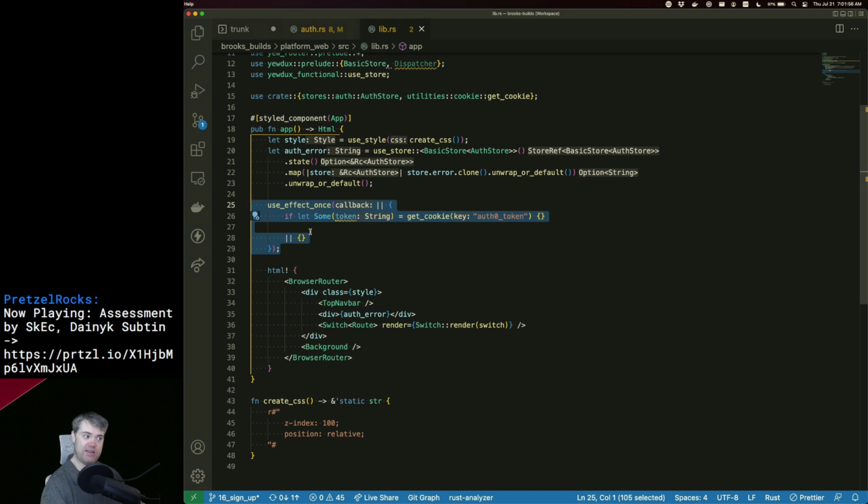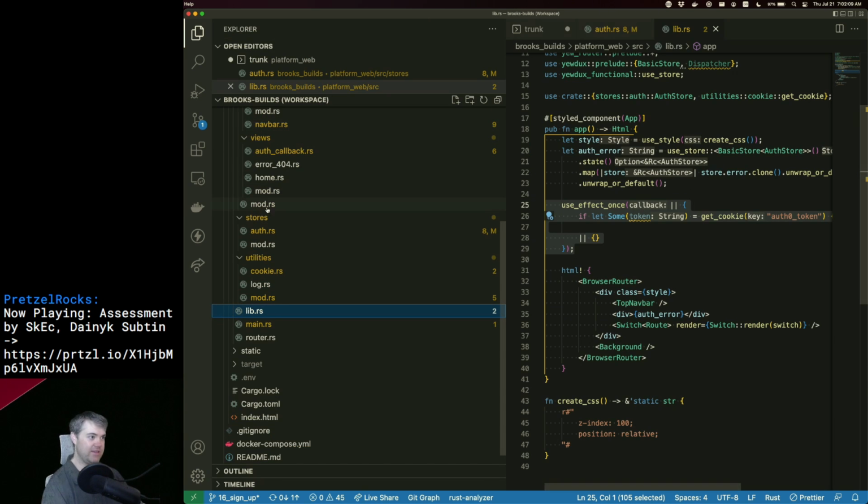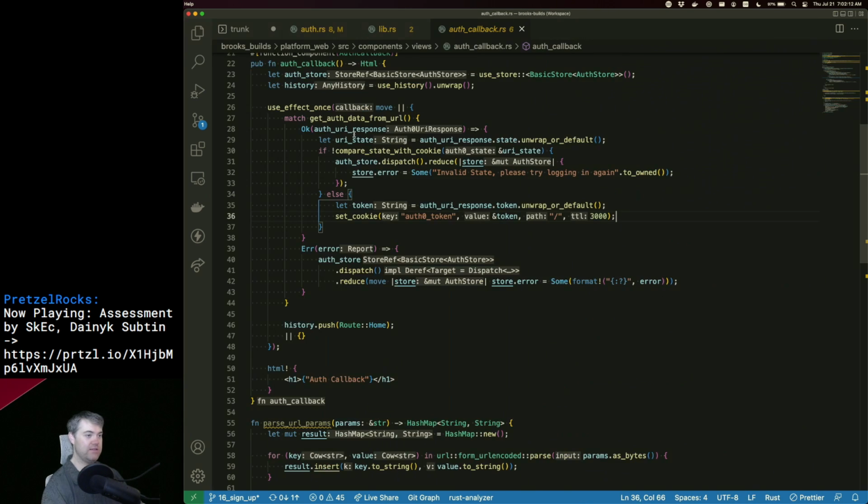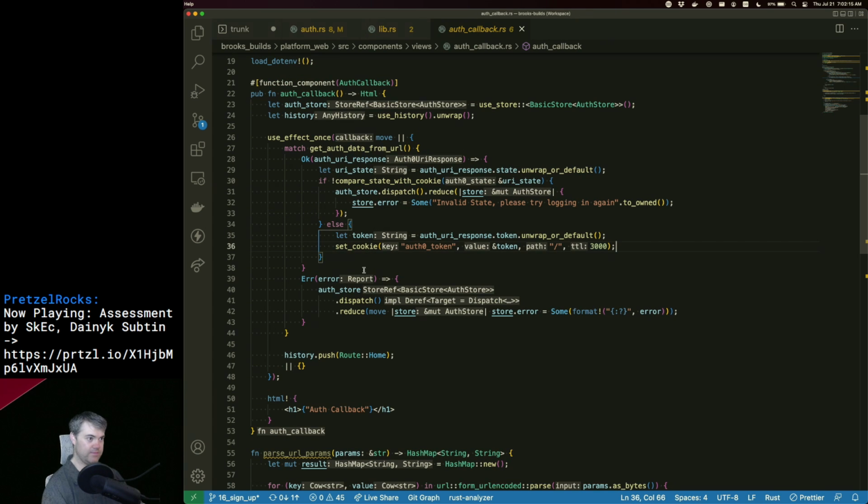I kind of need to do this here, but also I need to continue to do this in auth callback. Let's look at this. Here's our token. Setting our user inside would be really nice at this point in time. Now, I'm in a use effect once inside of here, so I need to do a request.